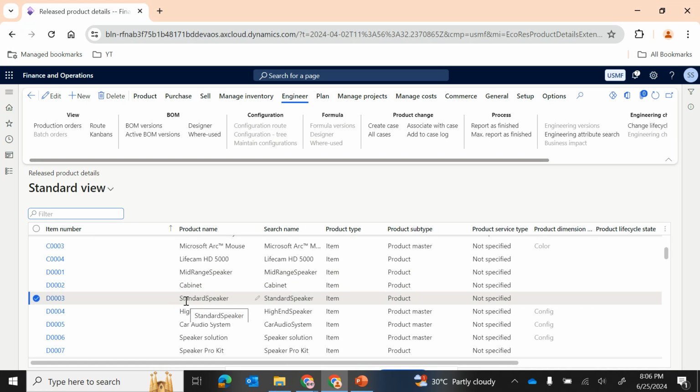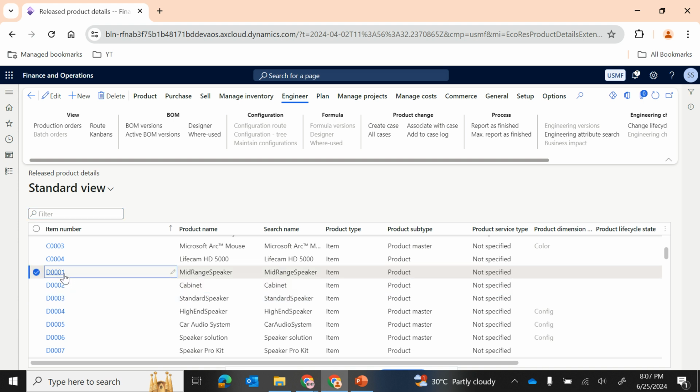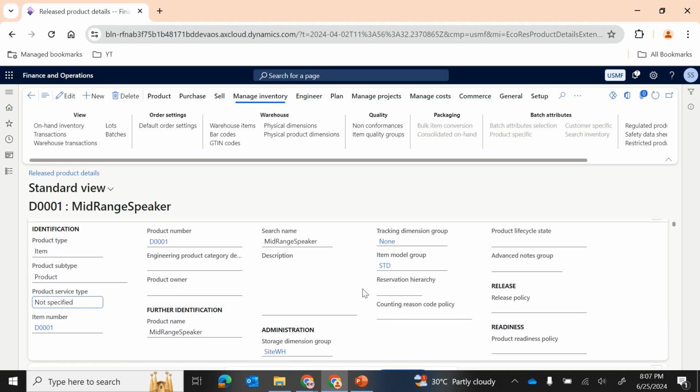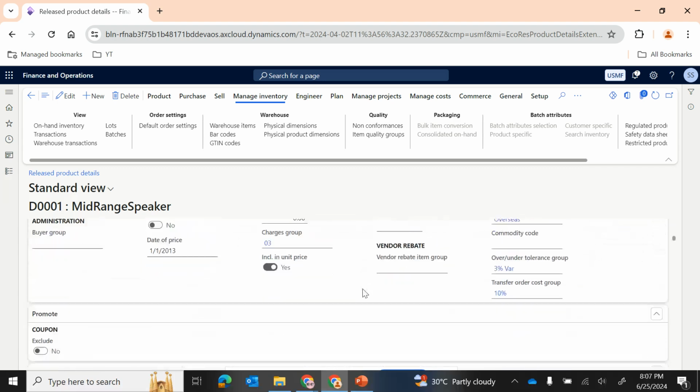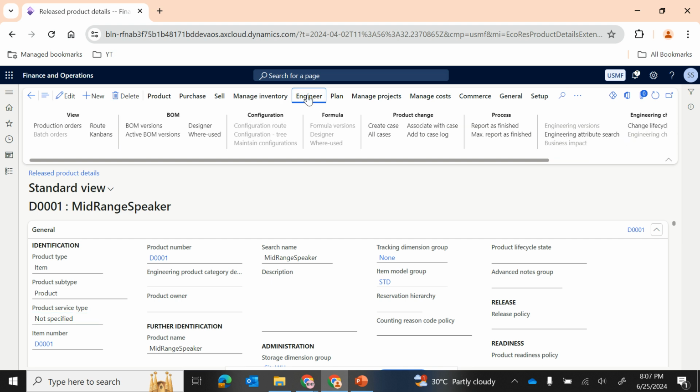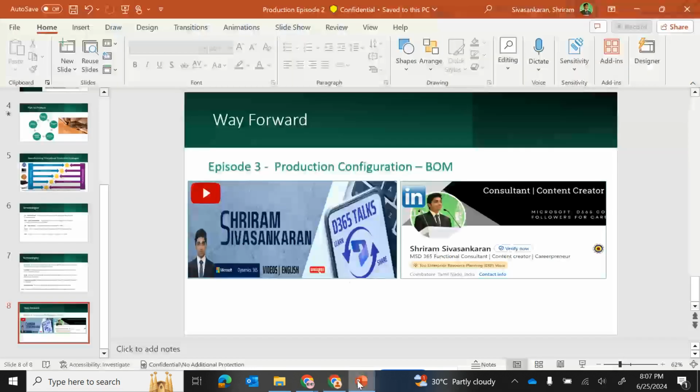So we will not be discussing how to create an item, because that's not the intention of this particular series. I recommend you create an item using the configurations available in any of these items already available in USMF. Just basically use the same storage, tracking and item model groups, based on which you create and configure an item, and then we will take up how to create the BOM versions and assign the raw materials to the BOM versions. That's it for today's video.